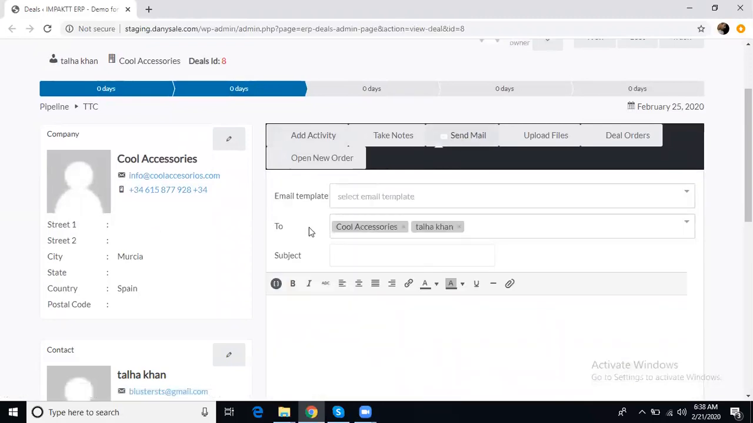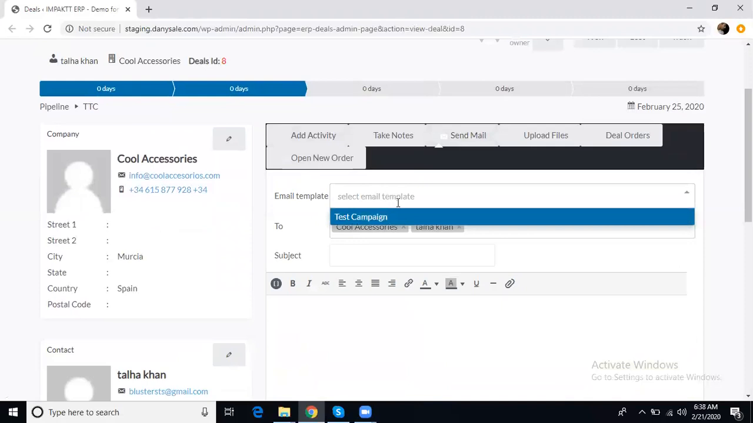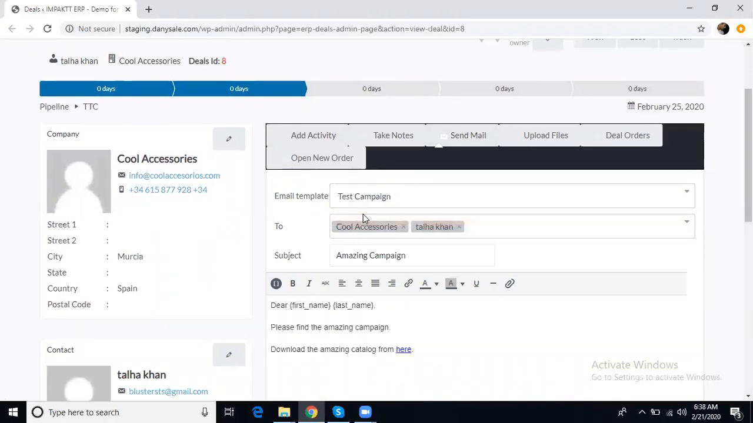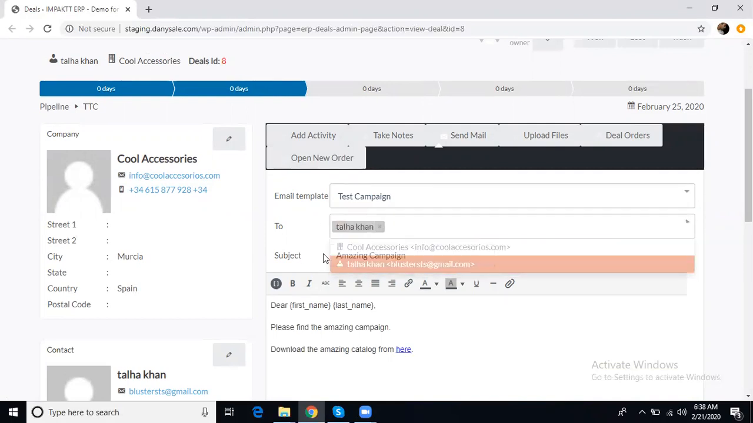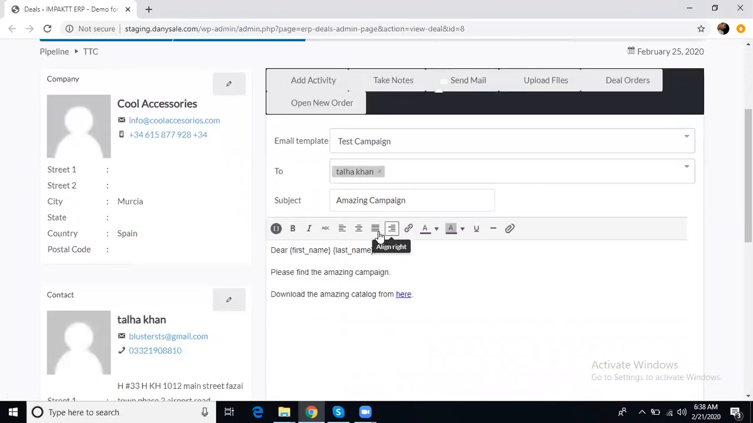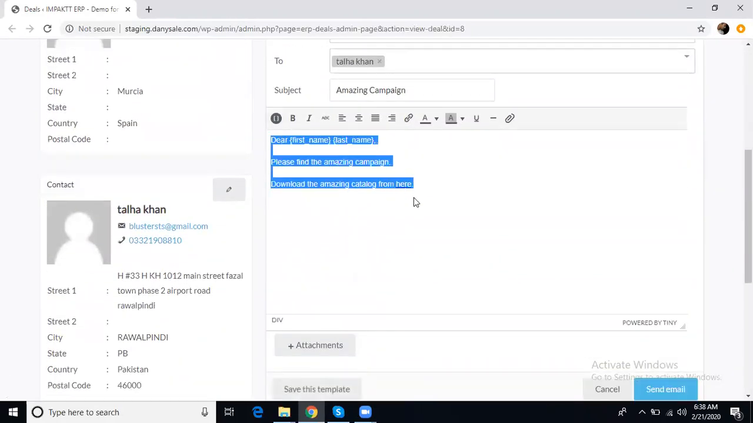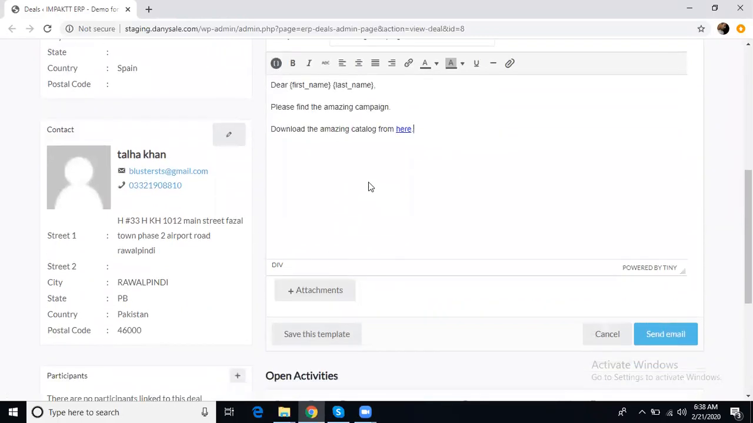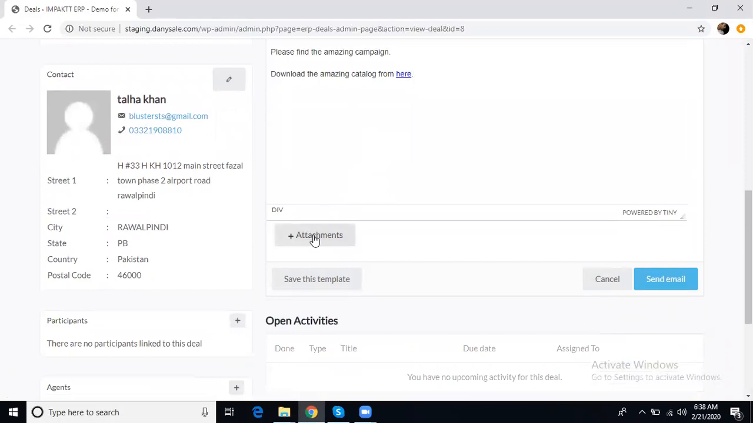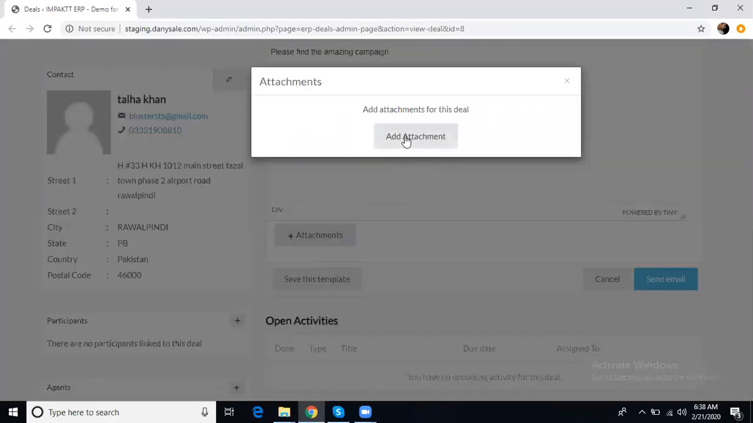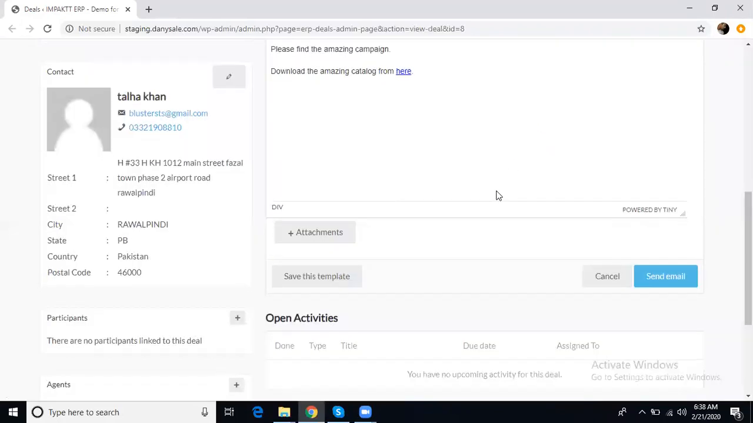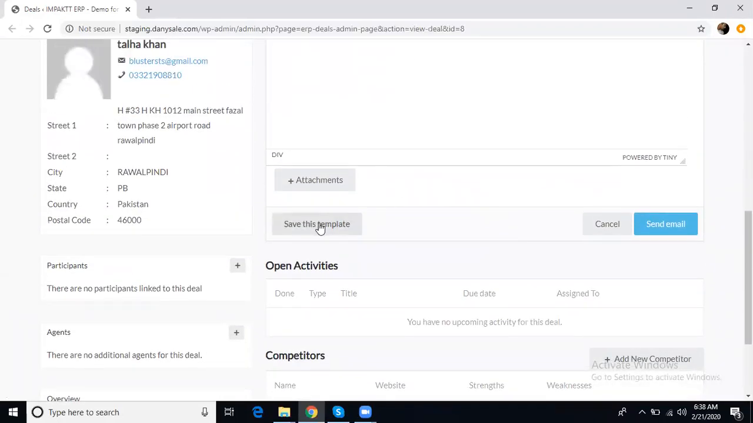Click on this send mail tab, specify the email template, whatever you want to specify. Enter the recipient names here, specify the subject of your deal. In here you can type the email body. You can also add attachments in this email by clicking this add attachment. You can also save this template by clicking this save this template.